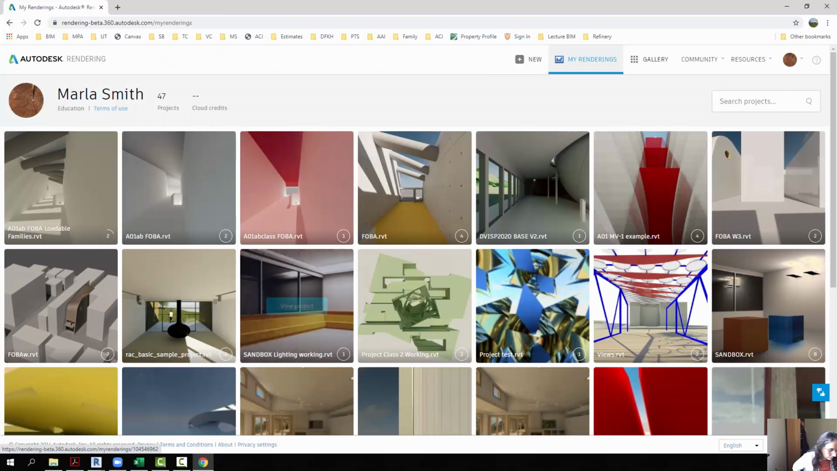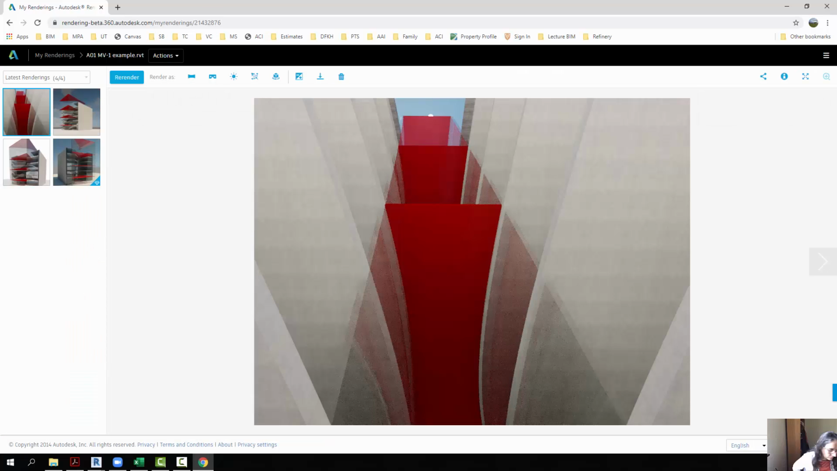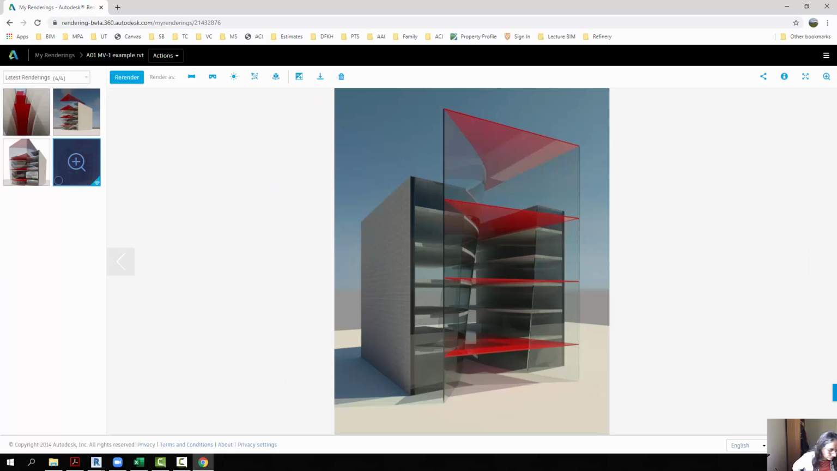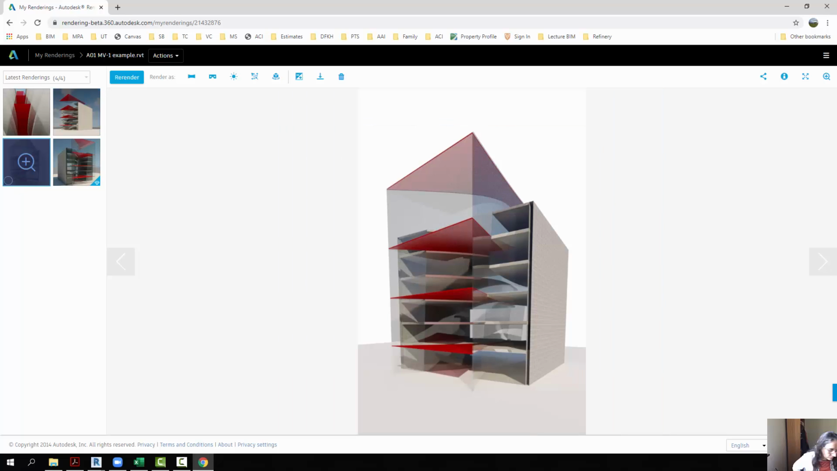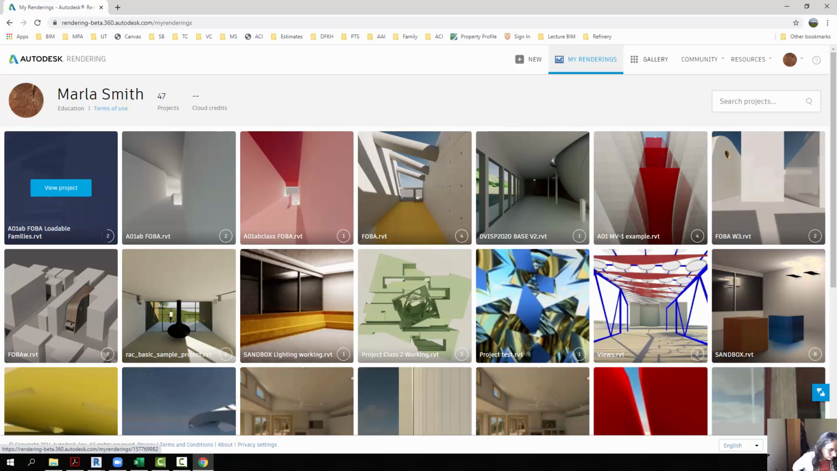But if I go back to my renderings, you can see some of the other renderings that I did. Let's see if I got some stills in here. Yeah, so here's a few other renderings that I've done that it's done up to the cloud. So let's go back and see if it's done yet.